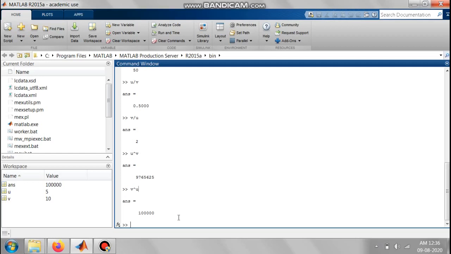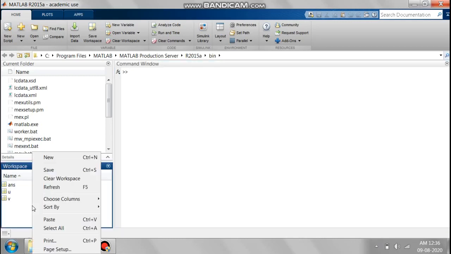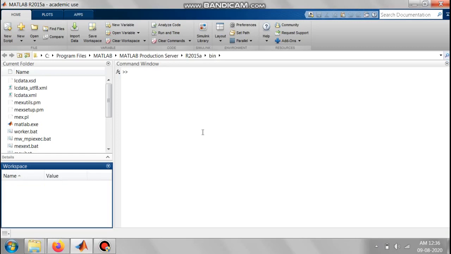Okay, so now if I want to clear my command window, I'll just write CLC and then I'll say enter. The command window will be cleared. Similarly, if you want to clear the workspace, just go to workspace here, right click and just say clear workspace. Say OK. The workspace will be cleared.